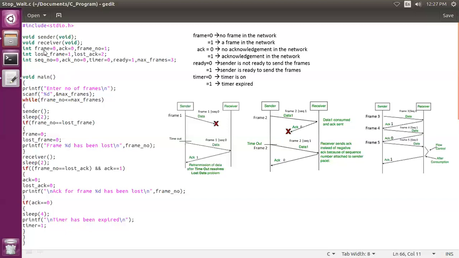We have taken a variable frame. When you put the data as 0 for frame, it means that there is no frame in the network. And if you have the data here as 1, it means that you have a frame in the network. So when is this variable used? When you send a frame from the sender towards the receiver, the frame will be made 1, which means you have a frame in the network. And if there is no frame in the network, it is made 0.